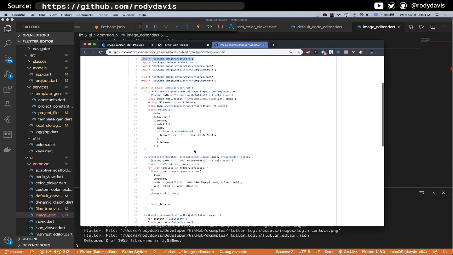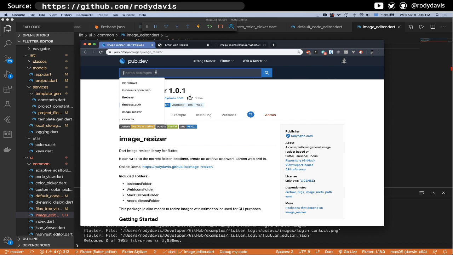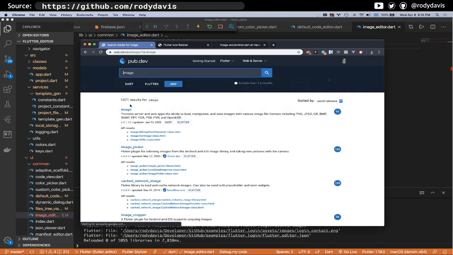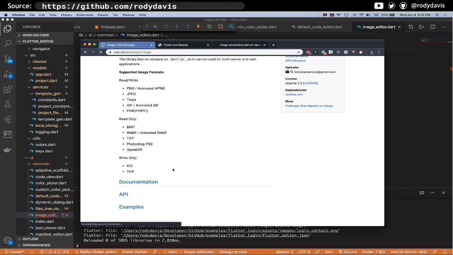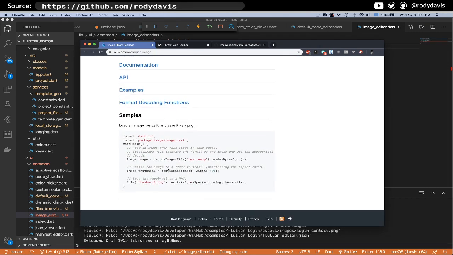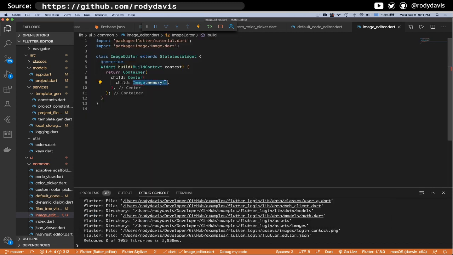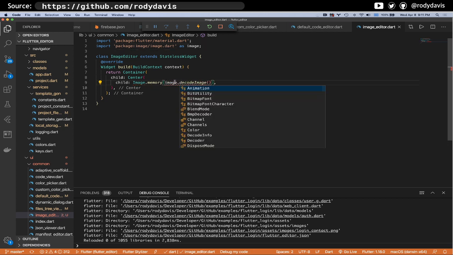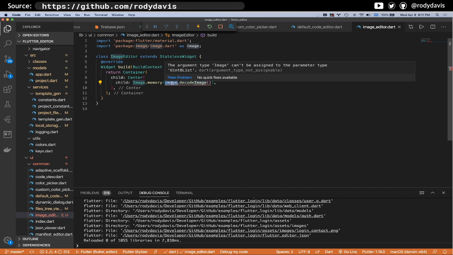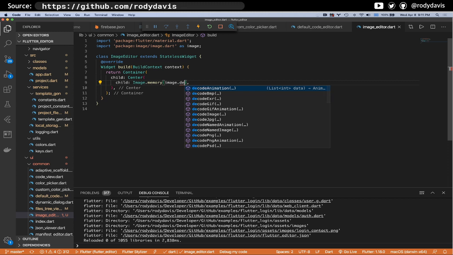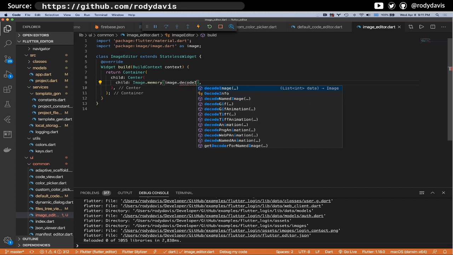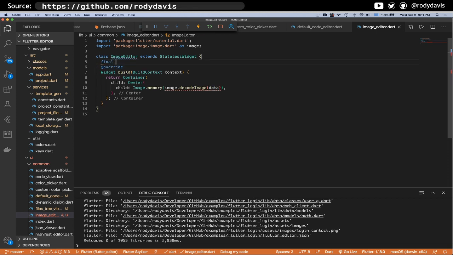Create. Let's go ahead and look at this package too. What was it? It was decode image. That's what it was. We're going to have a naming conflict, so we need to do that. Image dot, what do we got? Decode image. List of data. So this will be right here.